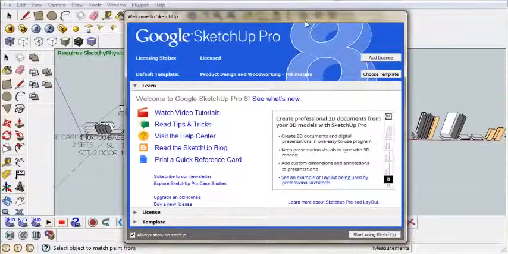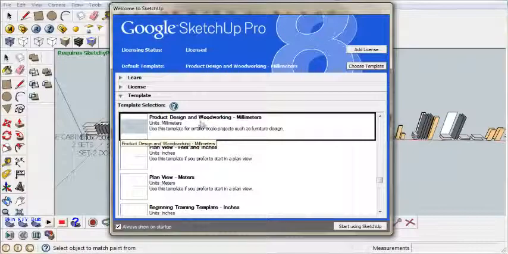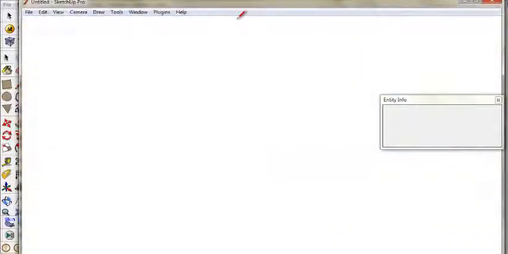Now, first, we'll start by choosing a template. I'm going to use the one for product design and woodworking, and start using SketchUp. All right, let's wait for it to load.